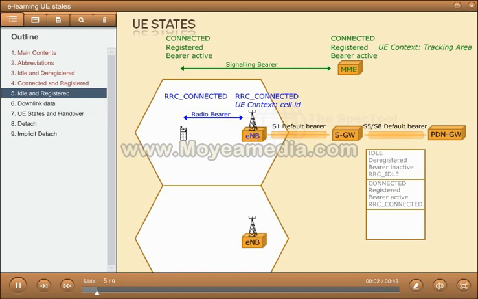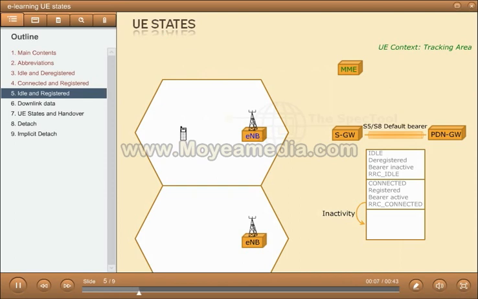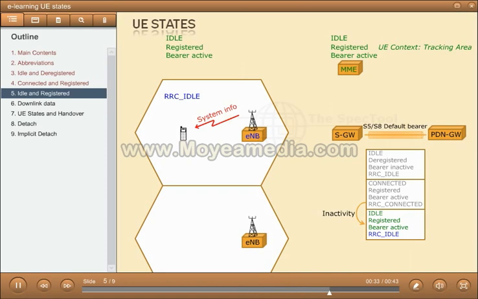When the UE is inactive and an RRC S1 connection release is performed, during which also the NAS signaling connection is released, the UE will enter NAS idle mode and RRC idle state, but still be in the NAS registered and bearer active states. The default S5, S8 bearer will still be active, however, the radio bearer will be released. UE context will be kept in MME but removed from the eNode B. The UE will listen to system information and for paging and perform cell reselection. If the UE detects a change of tracking area, it will perform a tracking area update.